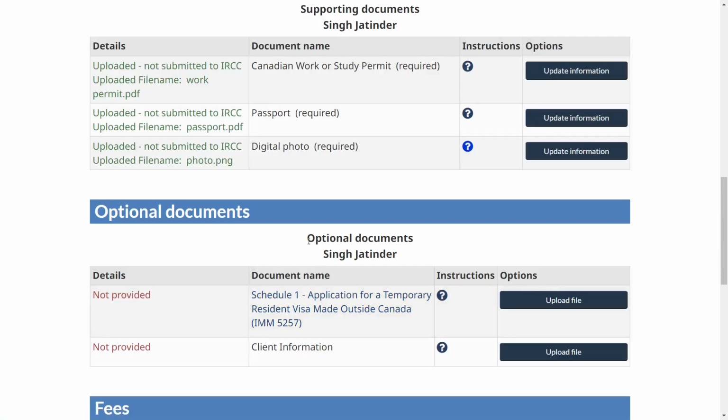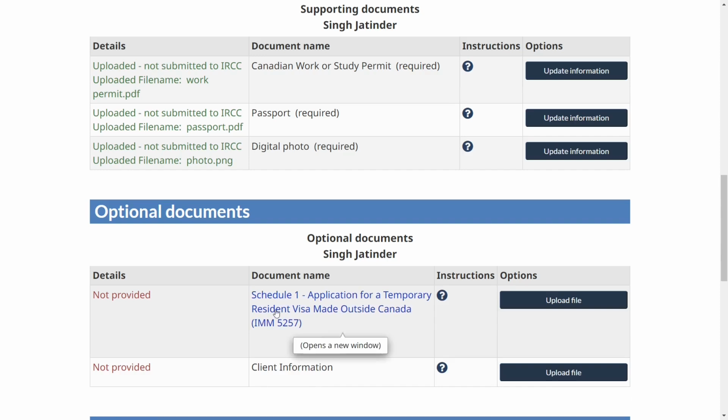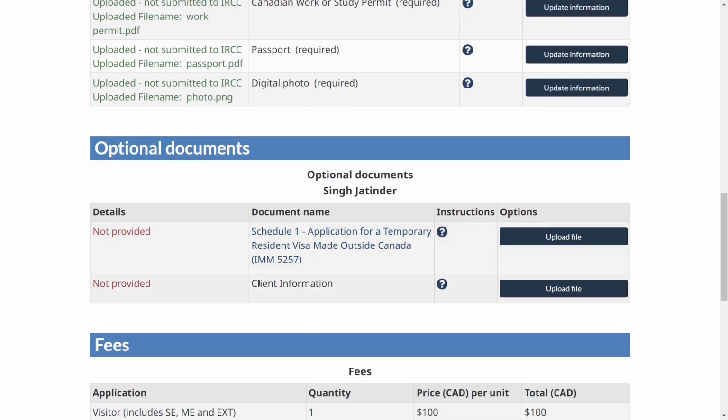Then let's move to optional documents. So here we don't need to fill this form as it is optional. The next is client information. If you have any additional information which is important for your application, you can upload it under client information.